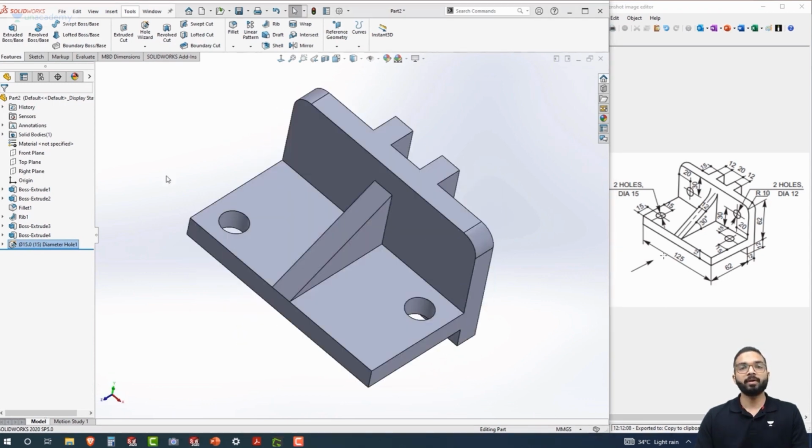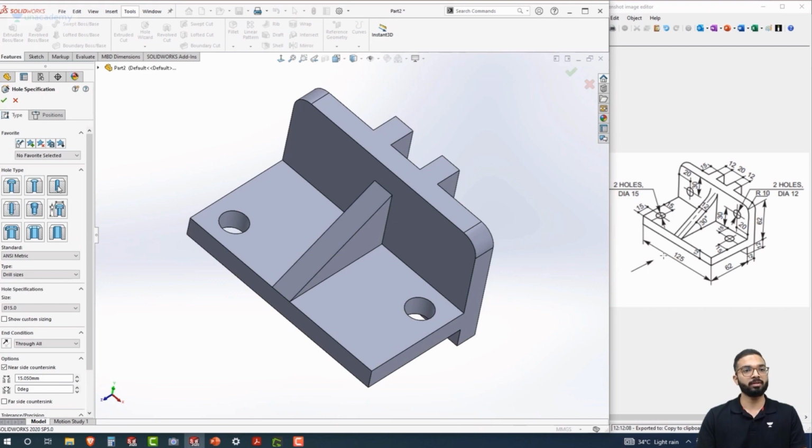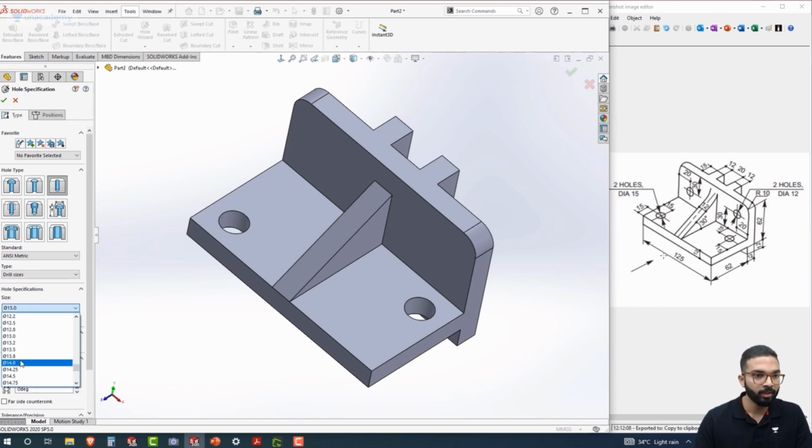We will move ahead with the modeling and we will create these two holes with the help of hole wizard as well. Again, we will select hole wizard and specify our holes first. We want a standard hole. We want it in the asymmetric standard. We want to specify the drill sizes. Here from the drill sizes we will now select 12 instead of 15. We will scroll up and select 12 from the list. Here we've selected our drill size, drill type and also the standard type.